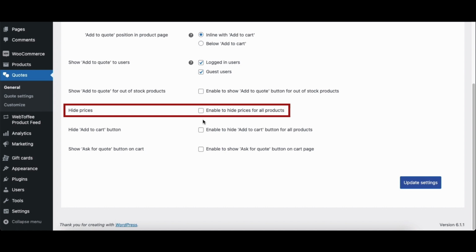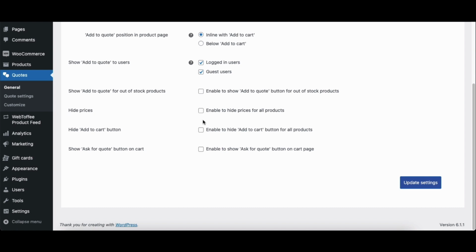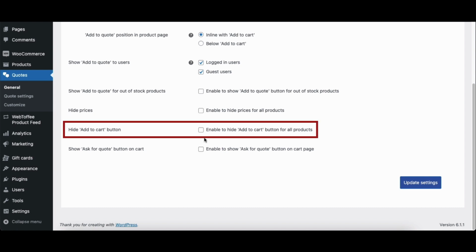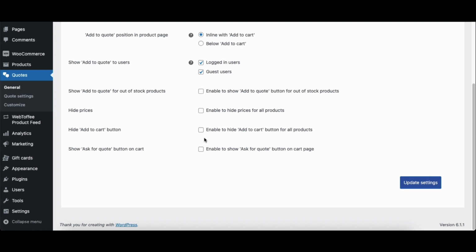We can hide the price fields for the products from here. Then, you can hide the Add to Cart button too. We'll look at these options later. Now, enable this option to show Ask for Quote button on the cart page. After configuring the general settings, click on Update Settings to save the settings.